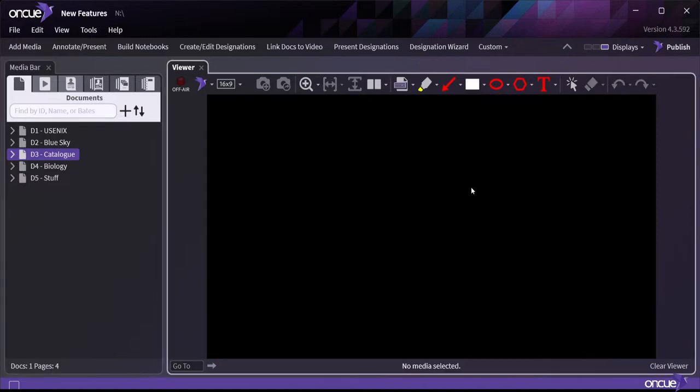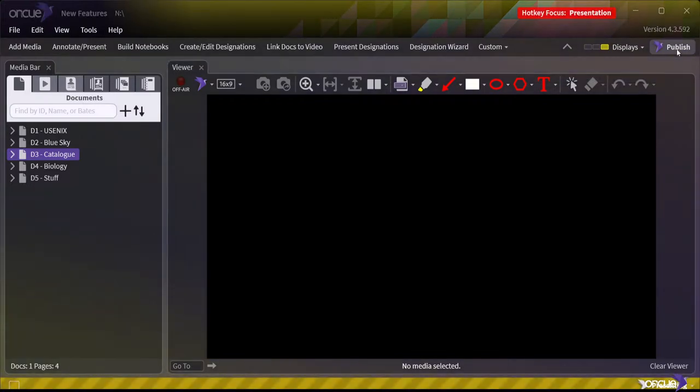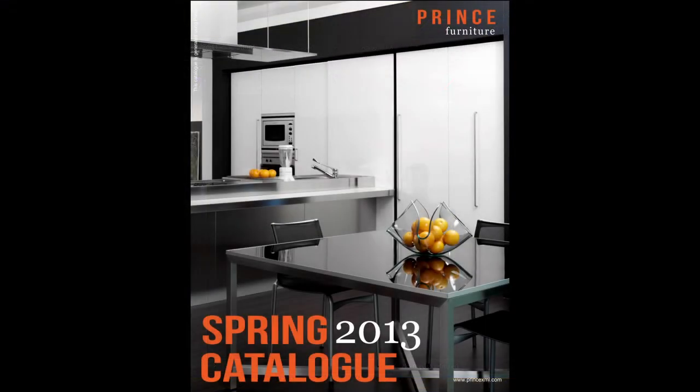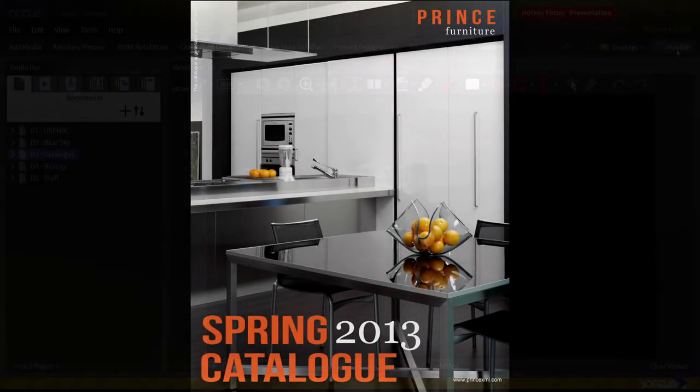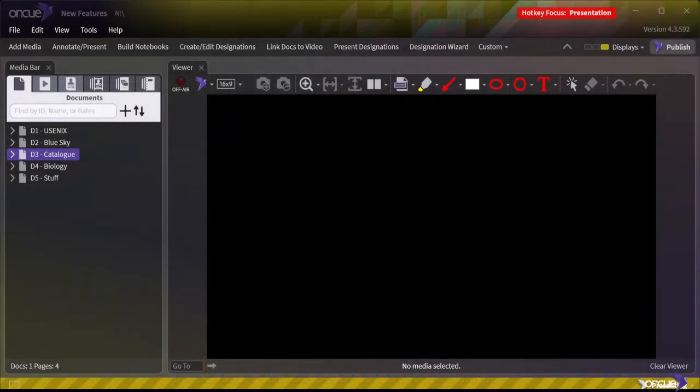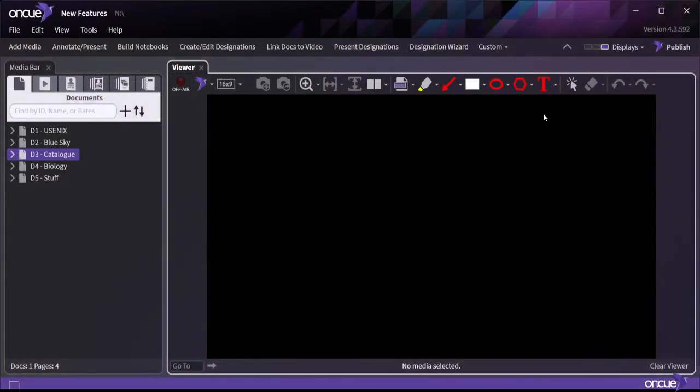If you don't have anything in the viewer and you use this tooltip, it'll say you can present D3 from the Documents tab in the media bar, because you don't have it in the viewer. So if it's not in the viewer, it's not going to present. You can present D3 just like that. Hit the publish button. And just to show you, that came up over on my presentation side over there. You can see where that document came up. So you can publish without something being in the viewer.